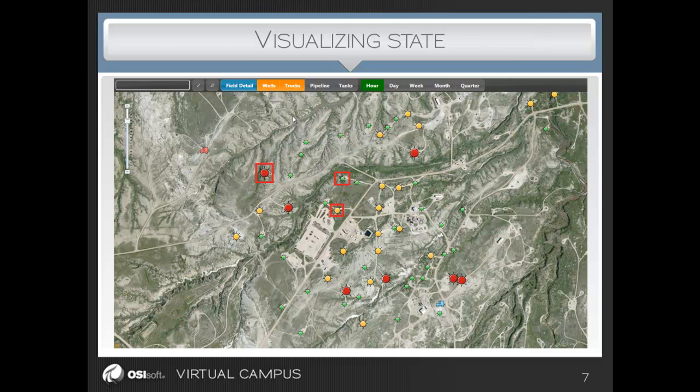The next one is visualizing state. The assets are constantly updated. And on the server side, you're able to use those values to change the symbols of, in this case, wells. So imagine, for instance, having a data stream for flow rate. You can change the symbols of the wells according to the flow rate and set certain thresholds. And this is all standard functionality of an ArcGIS web map.